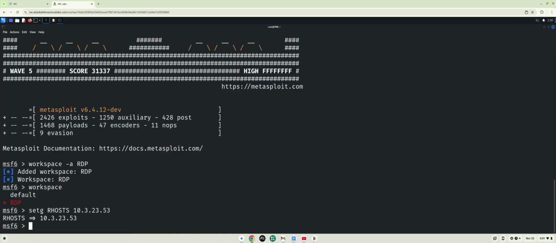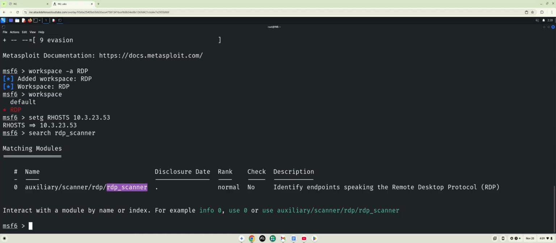The next thing that I need to do is, remember, we want to find something that specifically scans for the RDP protocol and can help identify when a particular port is running that. So I'm going to write search, and I'm going to say RDP scanner. There appears to be one RDP scanner, and it says here it identifies endpoints speaking the remote desktop protocol.